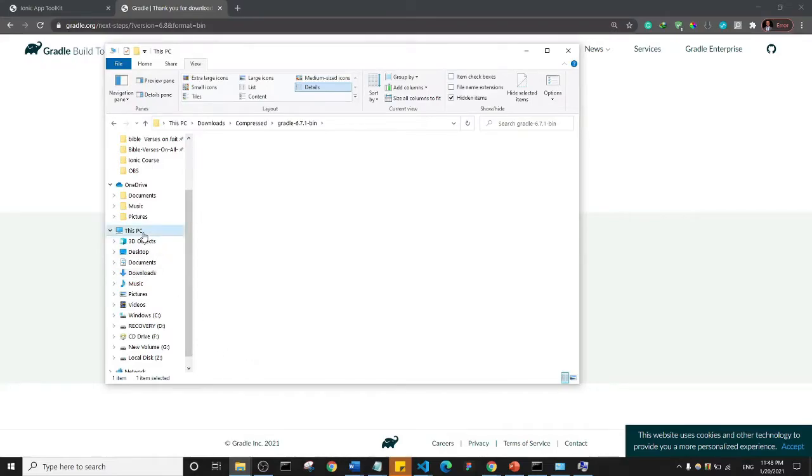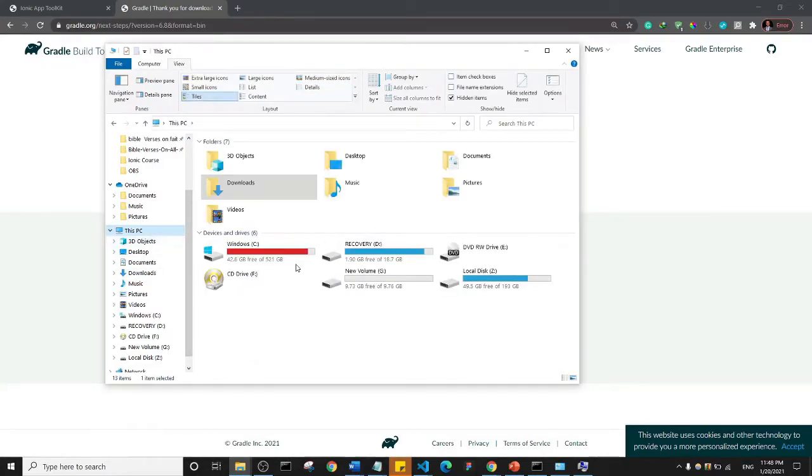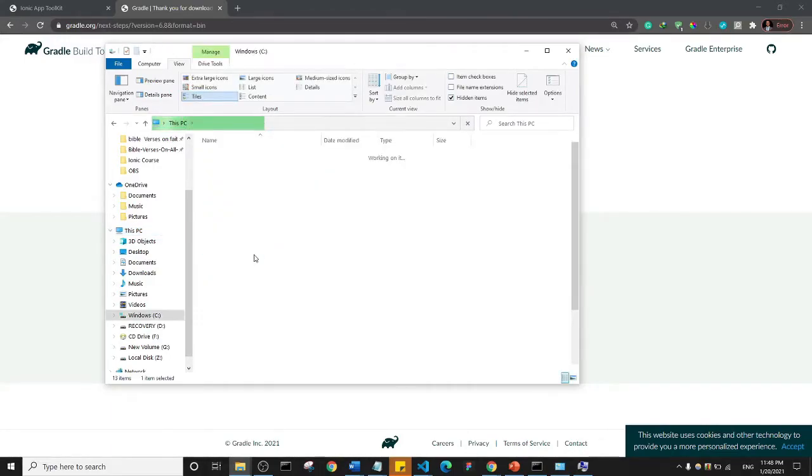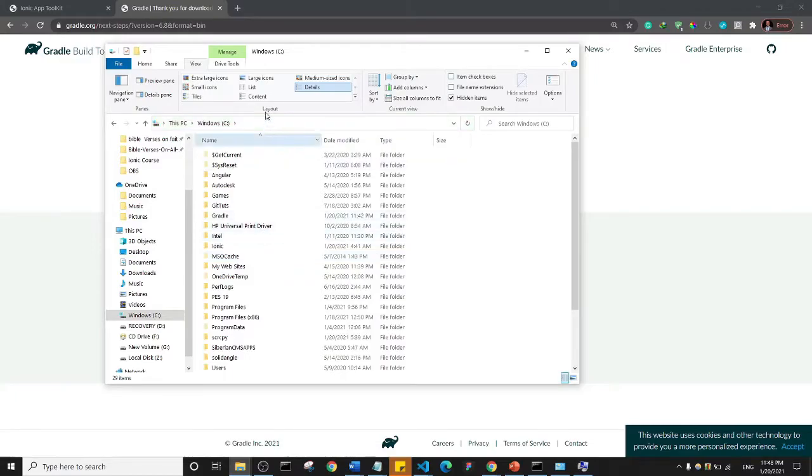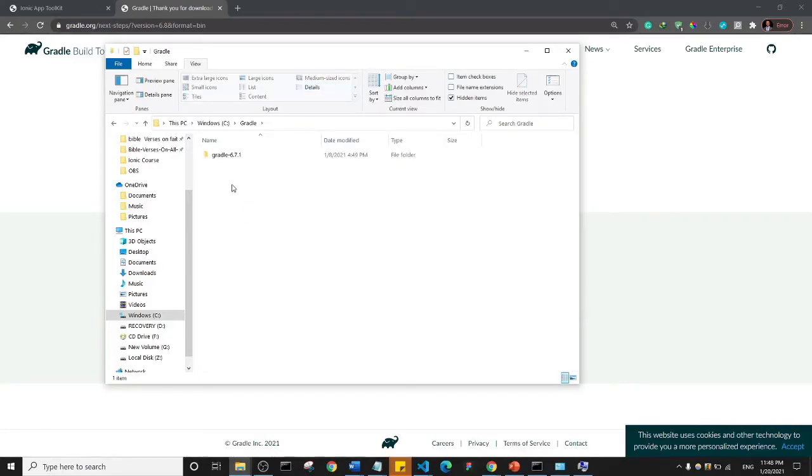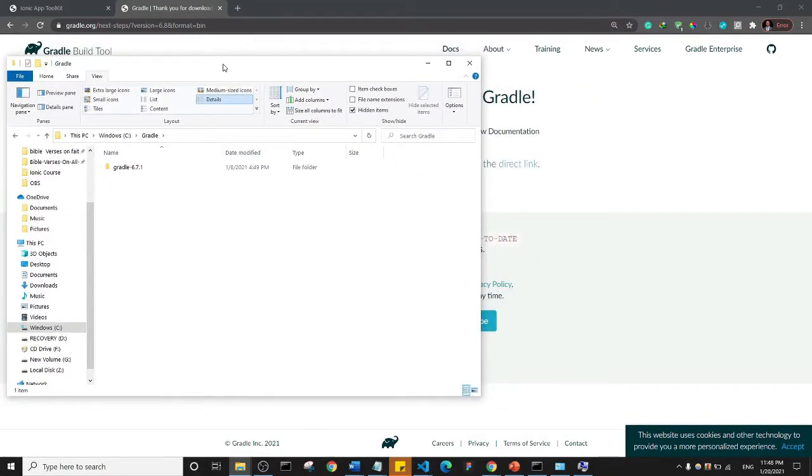Now go to your computer and open up your C drive, and create a folder named Gradle, which is exactly what I have here. It's going to be an empty folder because you just created it. Now open it up and paste in the Gradle extract you copied. That's basically what I just did here. All right.